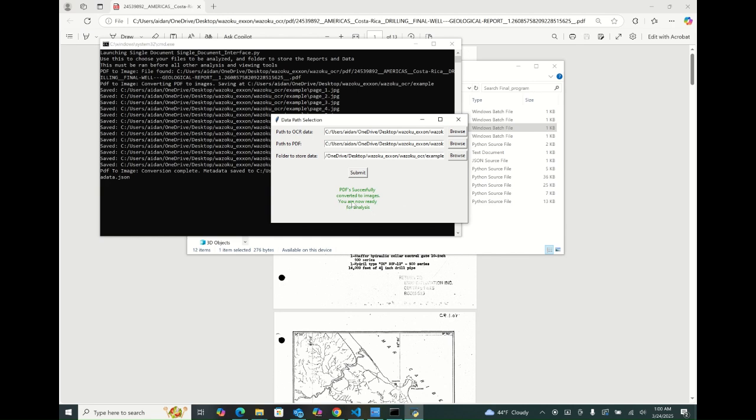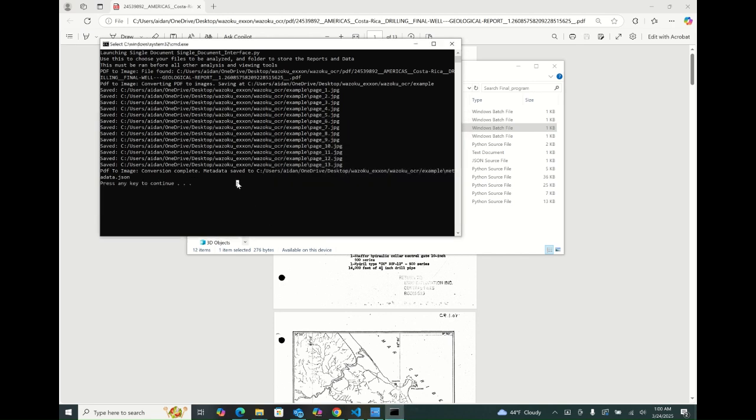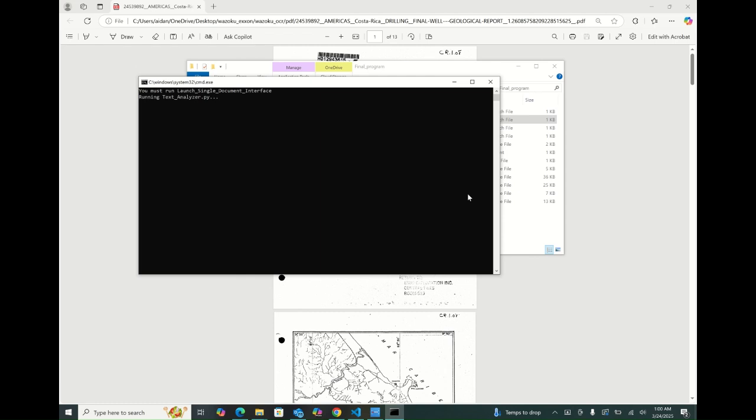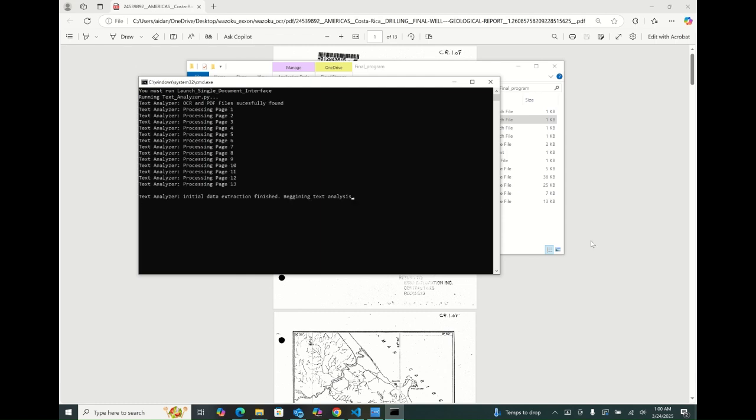So that's all done. Now all the other programs know where those files are. So we can just close this, and then we have all of our PDF to image conversions done because those will be needed by the other programs. So now we can actually analyze it and look for errors and give the scores we need to give. So we'll generate the text report first. This will take like 2 or 3 minutes for this document.